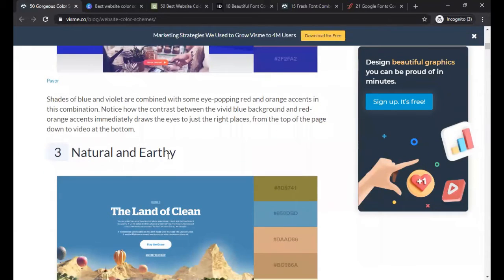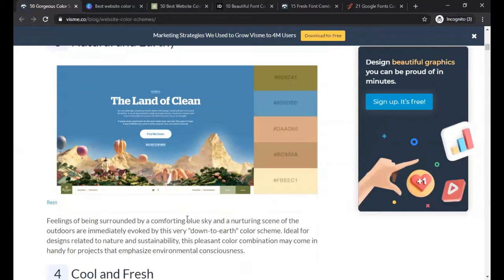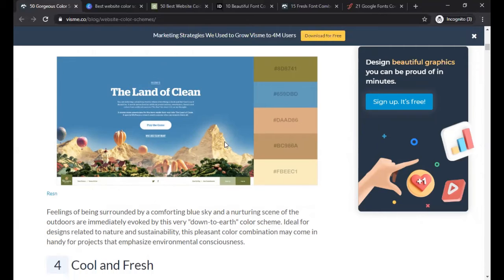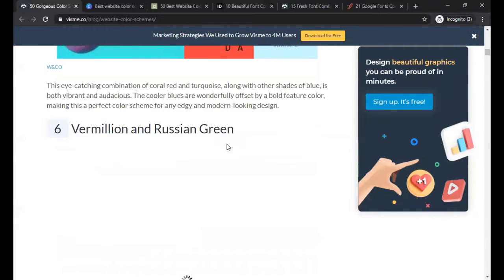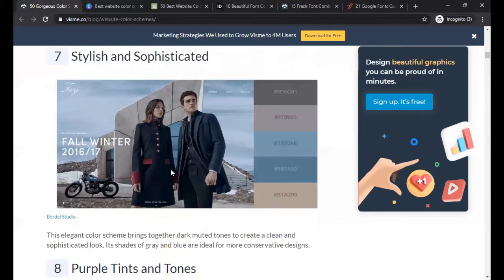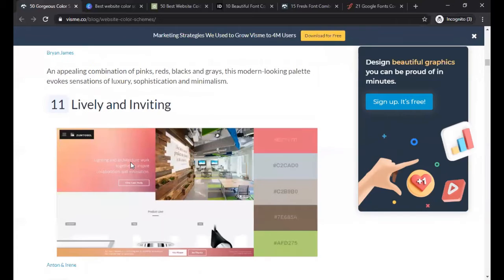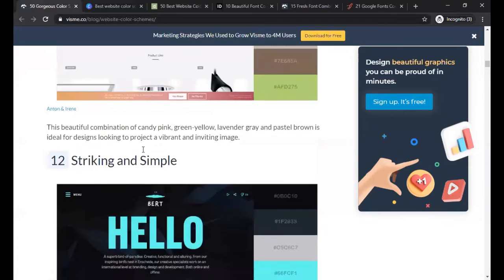So let's suppose you were going for more of a natural earthy look. I suppose you wanted a color scheme with mostly earth tones. So this would be a good one right here. It has a good down-to-earth color scheme. Or let's keep going. Or let's suppose you're going for more of a stylish, sophisticated, upscale look and feel. Then this would be a good color scheme here. And there's just so many great color schemes to choose from.